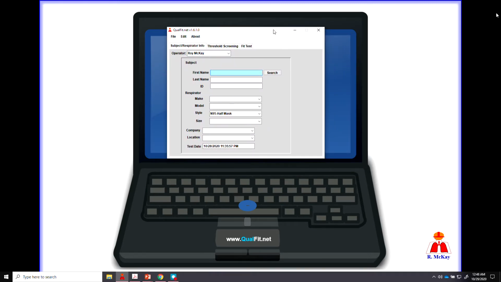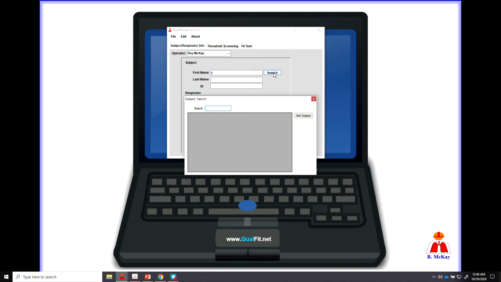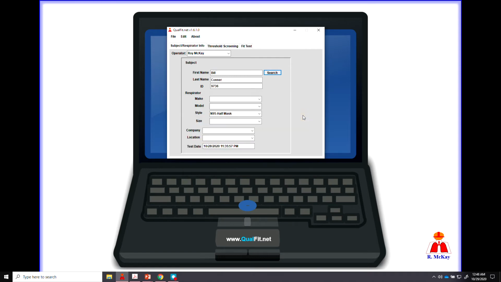So here we have the main screen that will open once the flash drive is inserted into the USB port. First thing we are going to do is enter the name of the subject. In this case, we'll be fit testing Mr. Bill Connor, who's here today. Since he's been conducted previously, I can conduct a search by typing in the letter C, pressing the search button, and his name just popped up here. We'll highlight his name and hit Add Subject.